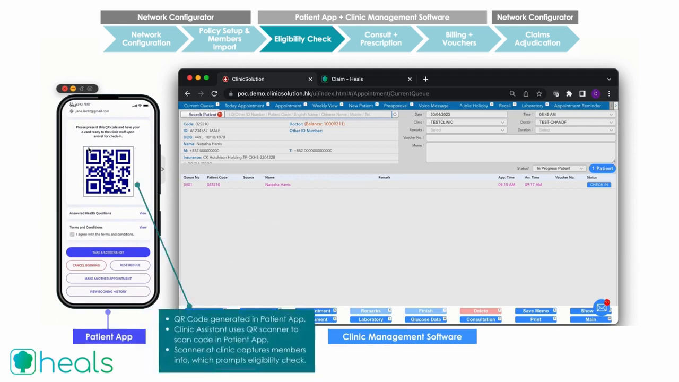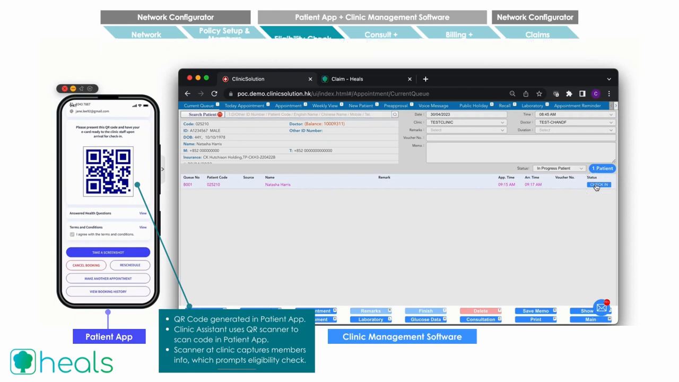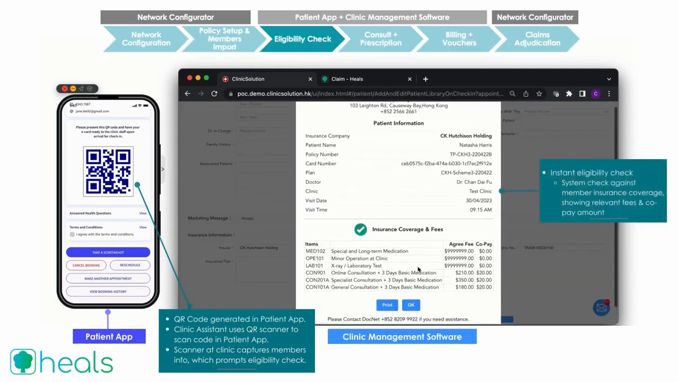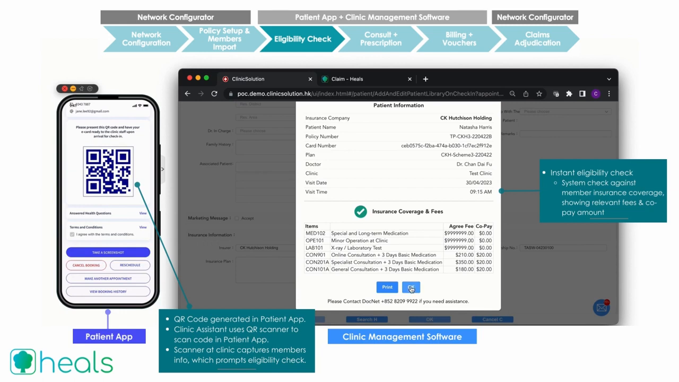Following confirmation of the appointment, there is a QR code generated in the patient app. When the member arrives at the clinic, the assistant will use a QR scanner to scan the code in the patient app. The scanner captures the member information, prompting the instant eligibility check to the coverage provided in their policy. The relevant fees and copay amount will be shown during the confirmation.